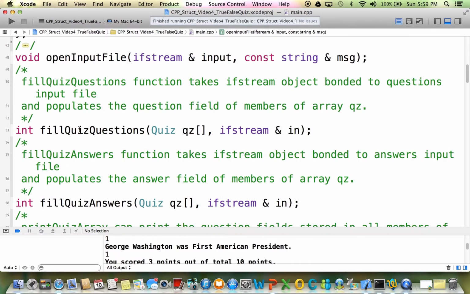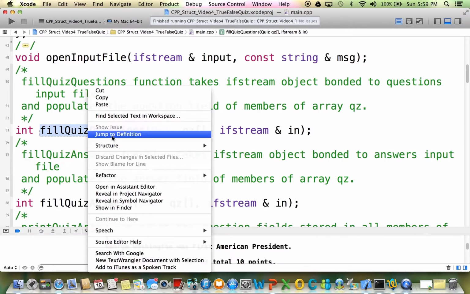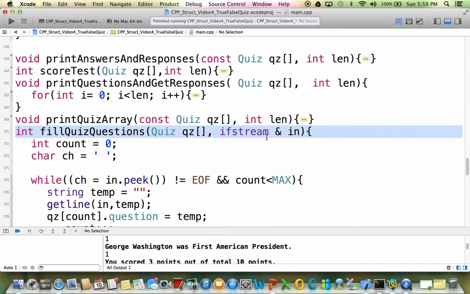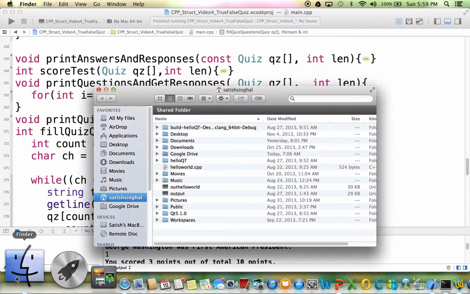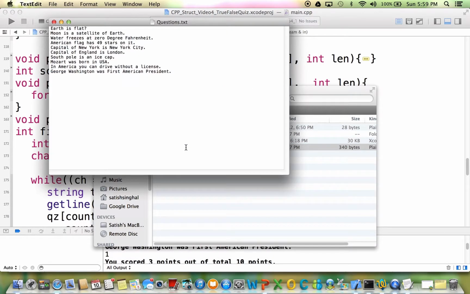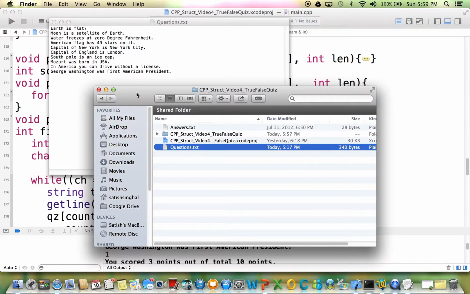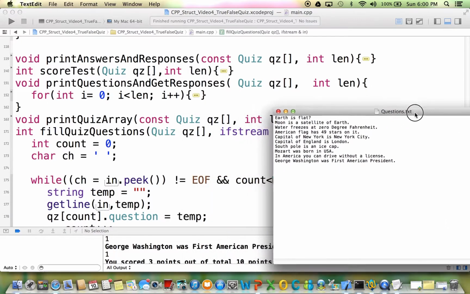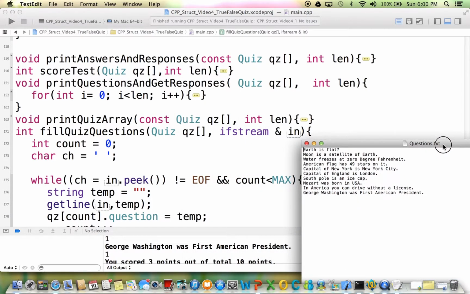Then the second function is fill quiz questions. It takes an ifstream object bound to the questions input file and populates the question field of members of array quiz, QZ. So let's take a look at this function. Go to definition. So understand that the ifstream object passed to the fill quiz questions function is already bound to the question file that I showed you earlier. So let me show it to you again. It disappears real fast. So it's already bound to this file successfully. Okay. So let's keep them together and see how the function works.